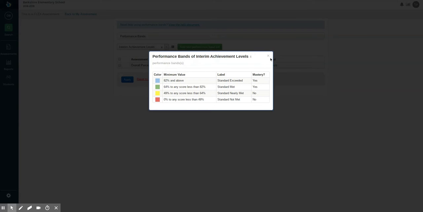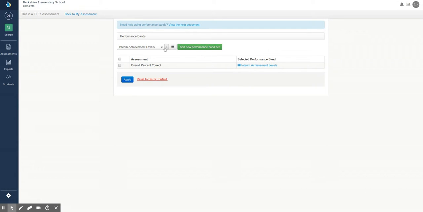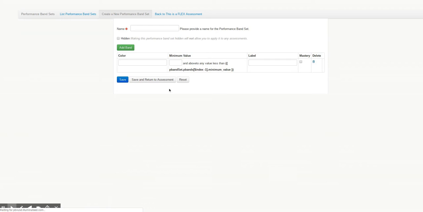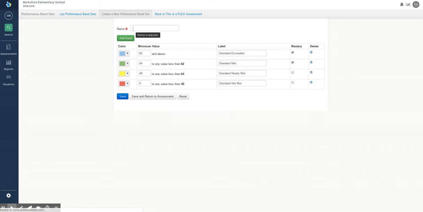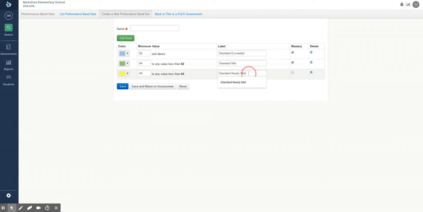I may choose to change this or to create my own. I would then just choose to add a new performance band set. I would name each performance band or title of the performance band and then select the appropriate number of bands that I wish to use. So I could delete a band. I could rename each band, perhaps into a rubric, and then also change the minimum value and save.